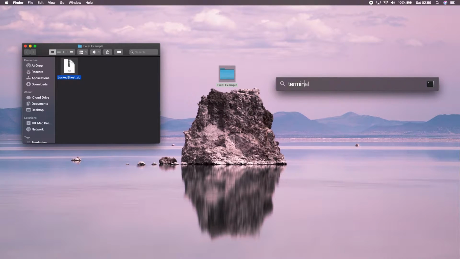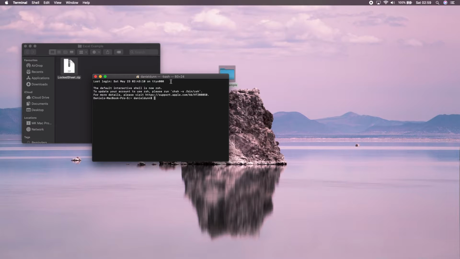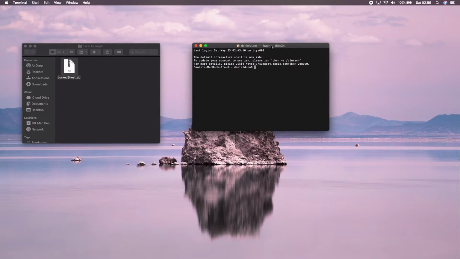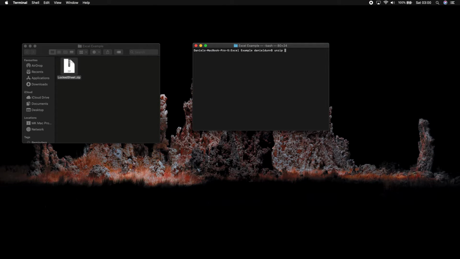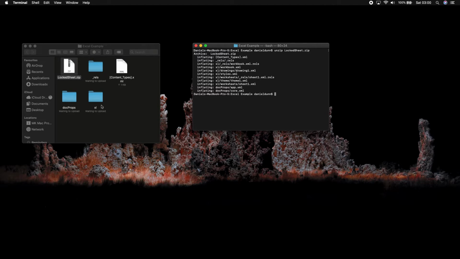So just open the terminal and make sure you're in the right place. This is in my desktop, in Excel example. Just make sure it's there, and there it is, our zip. There's an internal program called zip and unzip, but we need to unzip it first. So unzip our locked sheet, and there it goes.